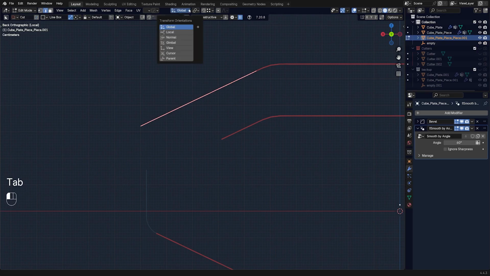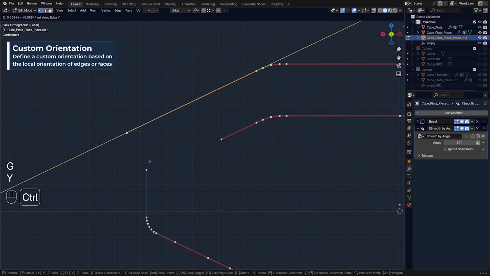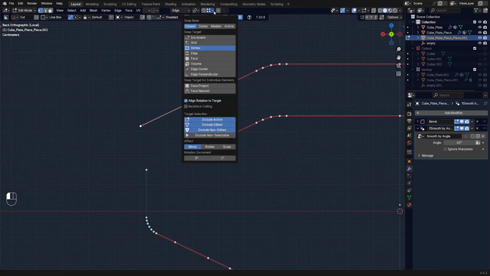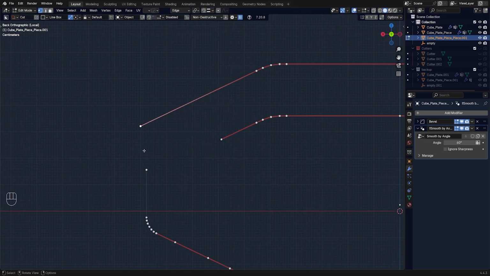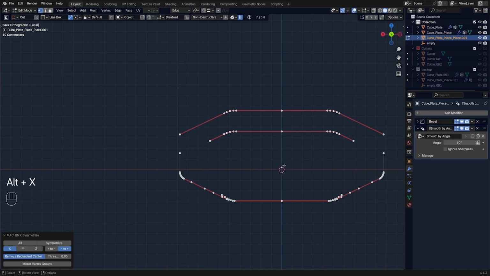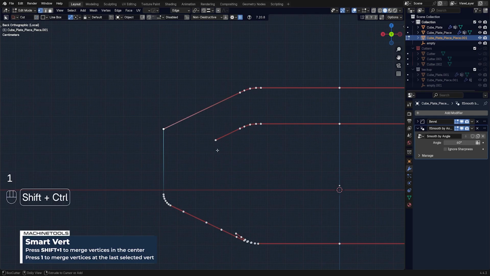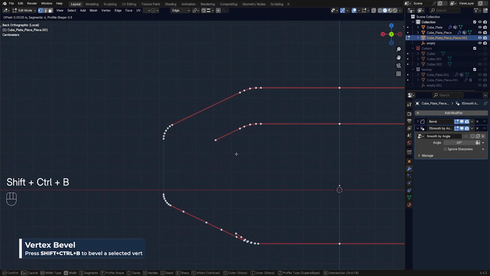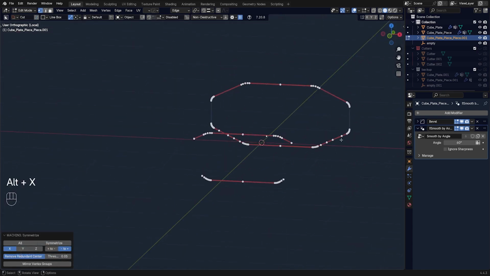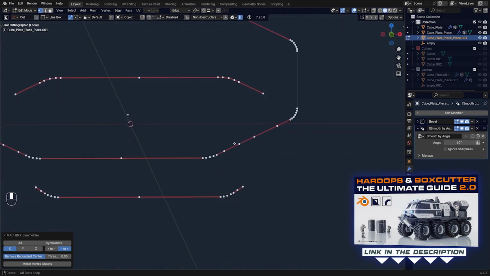Okay, let me create a custom orientation, G Y, and then I'm going to align to edge maybe. There we go. And then mirror, perfect. Now you can combine them. So move this in here. We could bevel this with the same amount of verts you can see on the bottom. So that's done. And then we need to fix the bottom part.